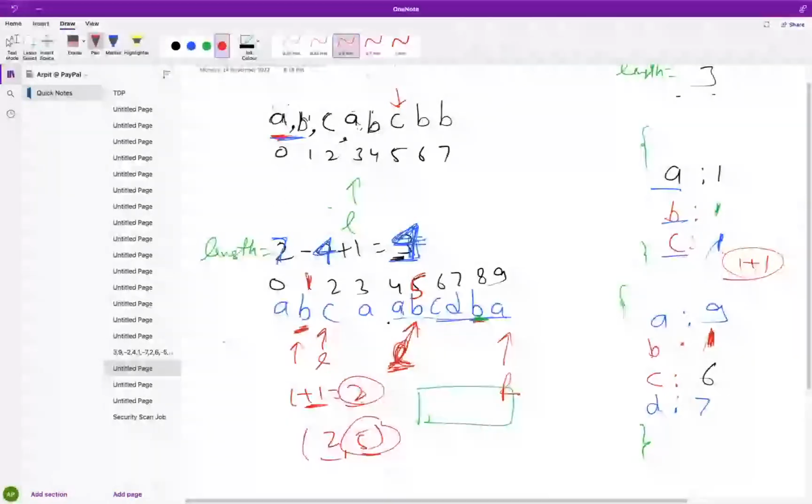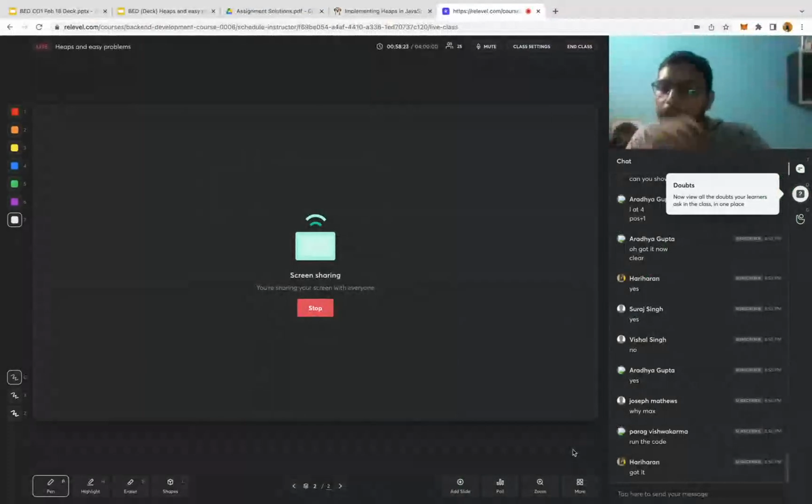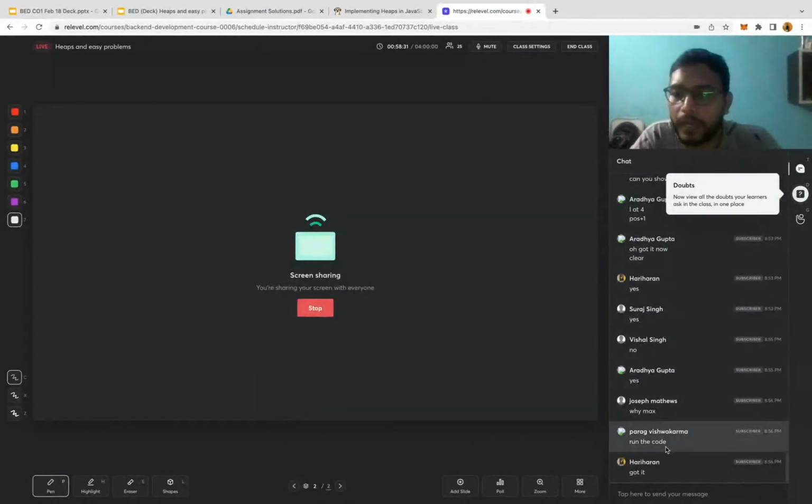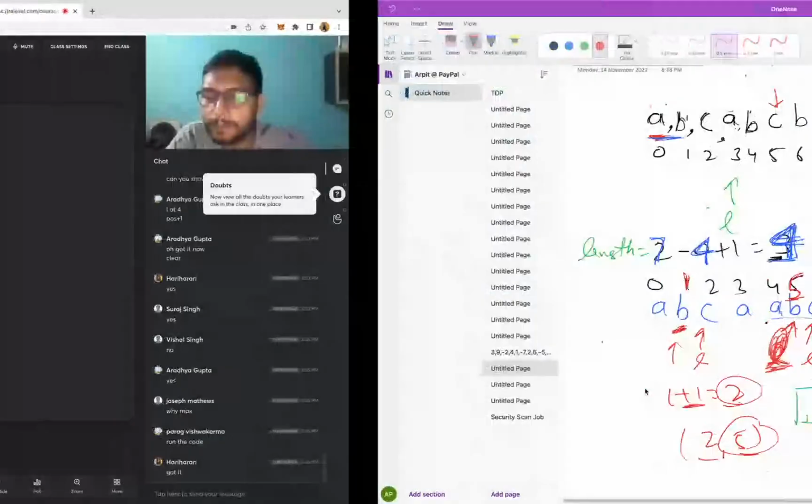Otherwise, if you consider this scenario where your B is at 5, we'll do 5 plus 1 comma 6, and your left is still at 5, so 6 comma 5. So you need to move your B now, and your left will now become 6 at this place. This is the scenario. That's why you are doing Math.max. Take the maximum value. You will always get the right value whether you are in the range or outside the range. Okay, got it, Joseph?